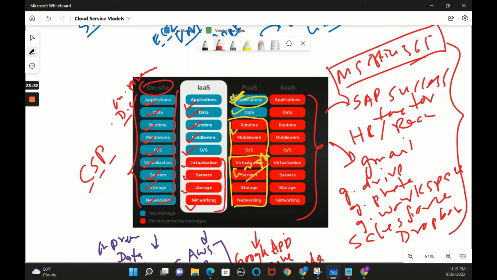So with the SaaS service model, the service provider delivers the entire application stack, the complete application and all the infrastructure needed to deliver it. Okay, as a customer, all you have to do is connect to the application through the internet, and the provider is responsible for everything. All right, so this is the SaaS solution.